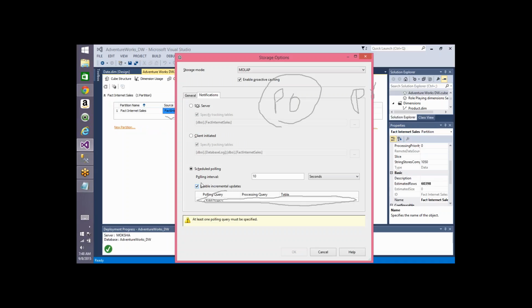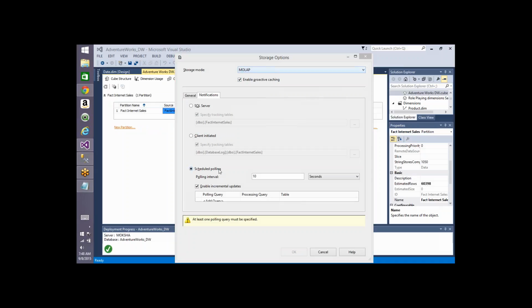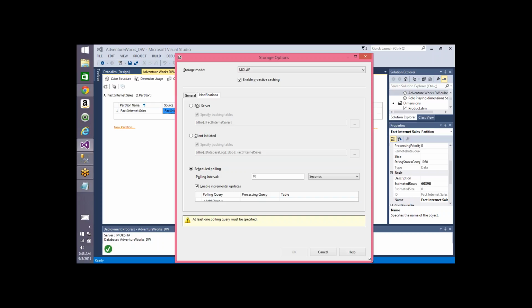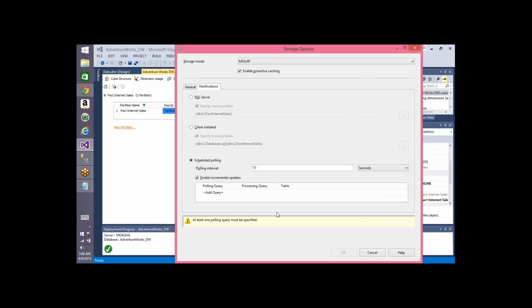Or if you directly check this and leave it, then the analysis server will take care of it. The polling query will be linked to the table in the data source view and it will try to find out the changes by comparing the last polling query run and the current polling query run. If any changes are detected, then it will execute the processing query to get the data.